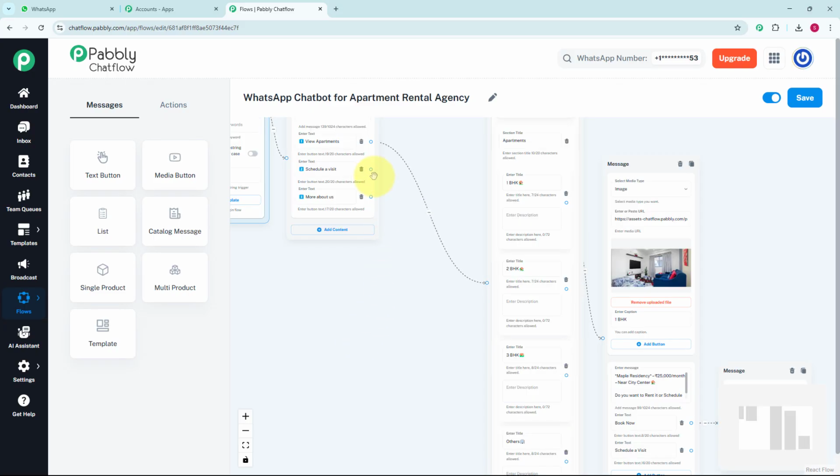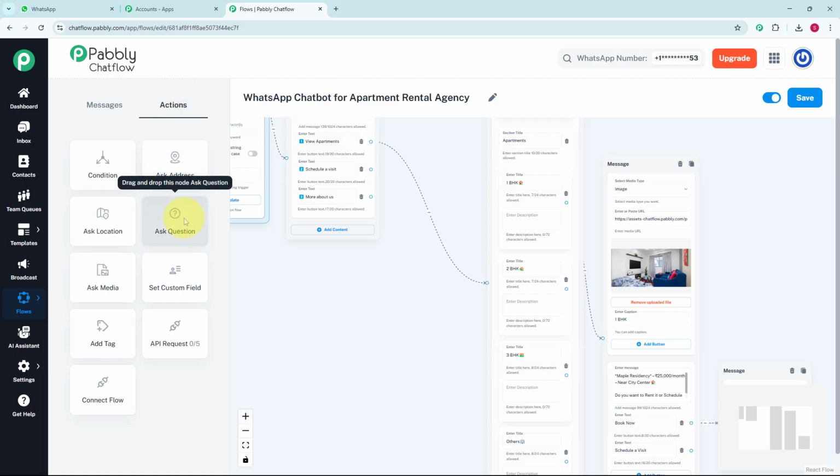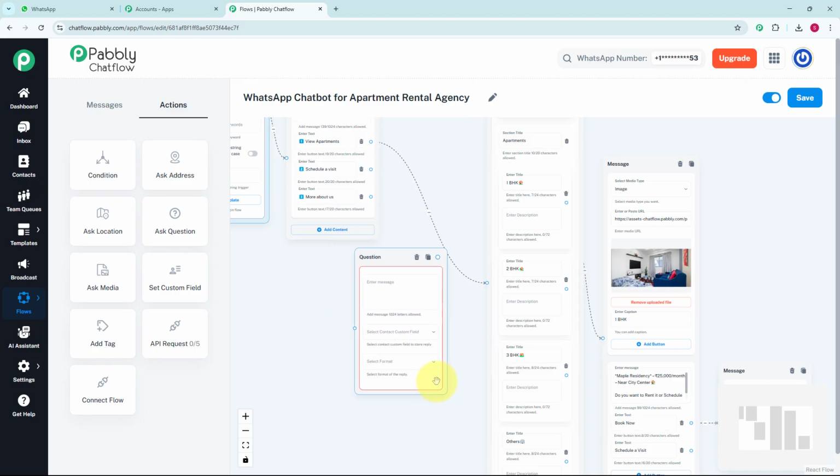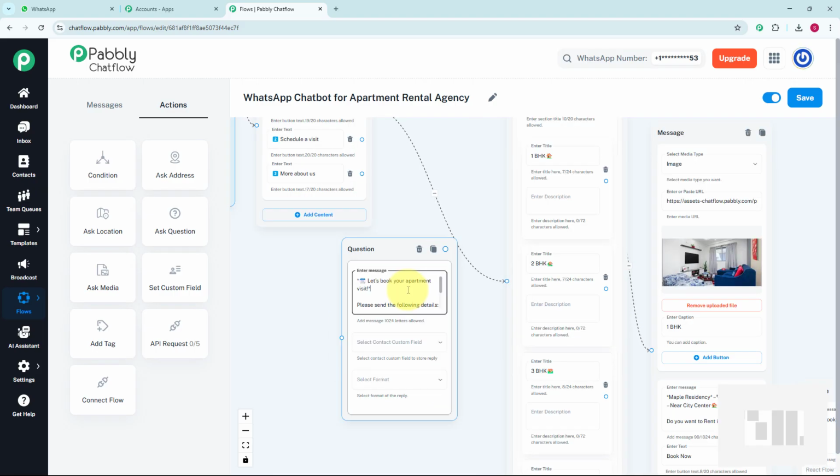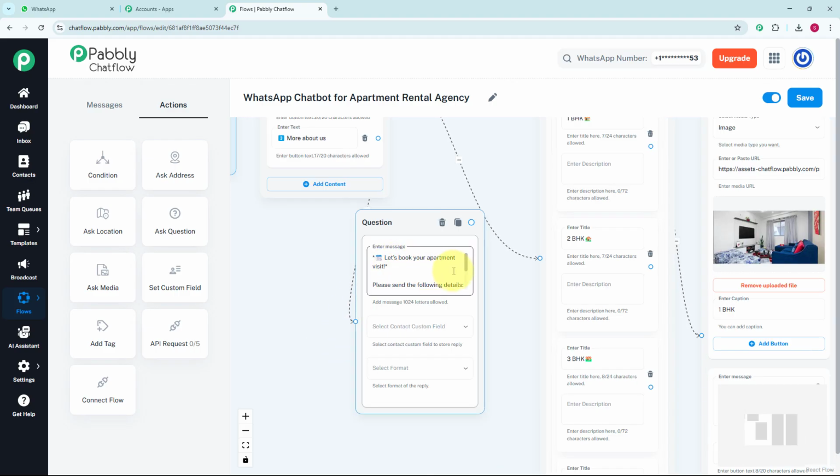Now let's enhance our flow by providing the option to schedule a visit to our customer. For that, firstly I am going to ask for some details from my customer. So if you want to ask any type of question or you want any kind of detail or description, you can just go to actions and here you are getting the option for ask question. So just click here and enter the message or the question you want to ask from your customer. Now let's connect this schedule a visit button with this question node.